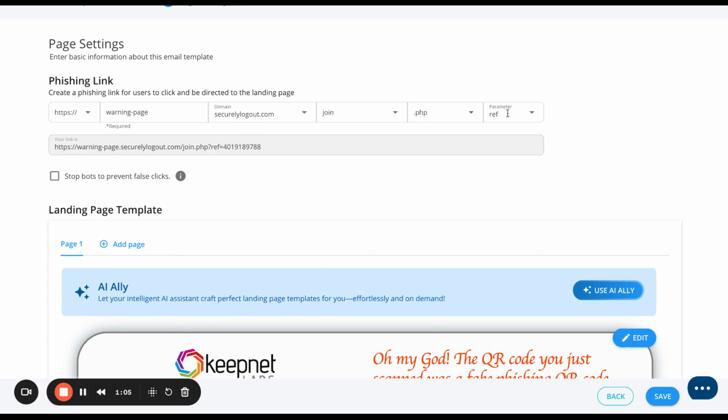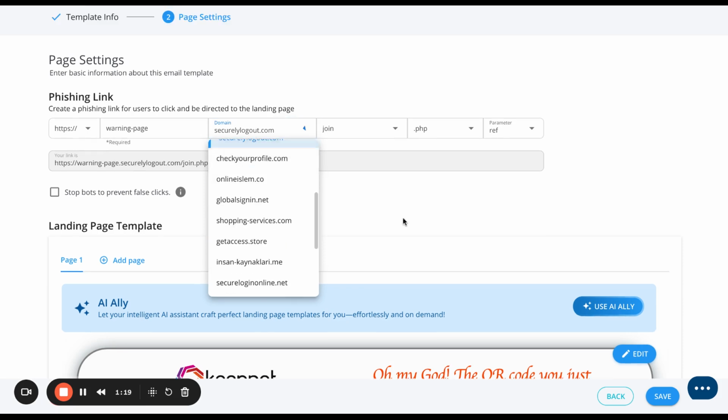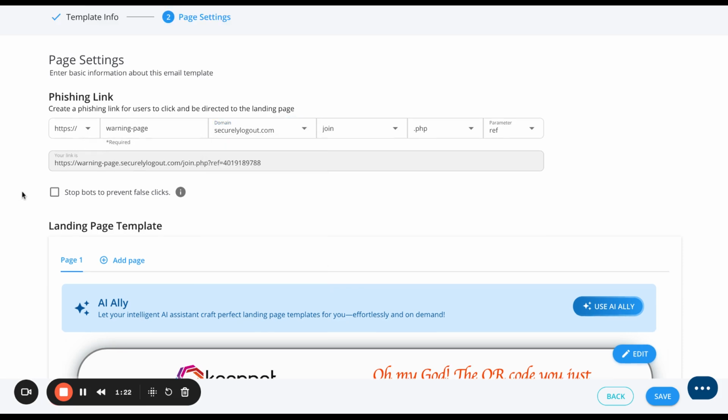So the domains, this has a list of all 45 domains on the Keepnet platform. This one is done by the securelylogout.com domain, but there's loads of other ones in here that you can select. The warning page, it's the one that we've got in here at the moment. If you wanted to change this to anything else, then it's just a free text box here.